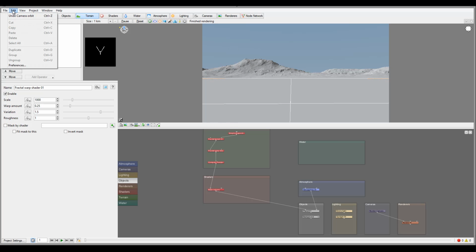Okay, next to this, we have Edit. This allows us to perform simple Undo and Redo commands, as well as standard Copy, Paste, Delete, and Select All options. We can also Duplicate, Group, Ungroup, and open Preferences. Preferences we'll look at after we review our top menu, so we'll look at this a little bit closer.